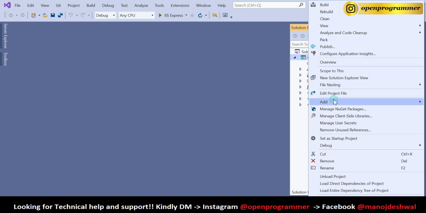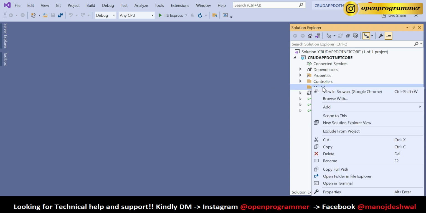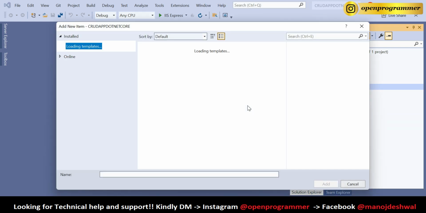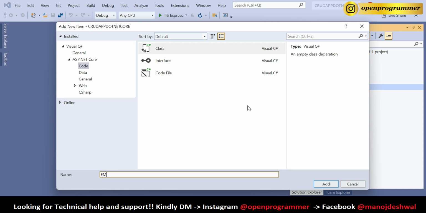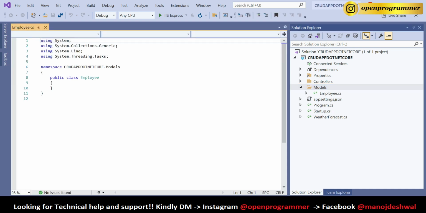First of all, in the folder, add a new folder and give it a name, models. And in the model folder, let's create a class. Let's say employee. You can give any meaningful name as per your project requirement, but for this video tutorial, I'm using employee. And in this class, we need to create some properties.